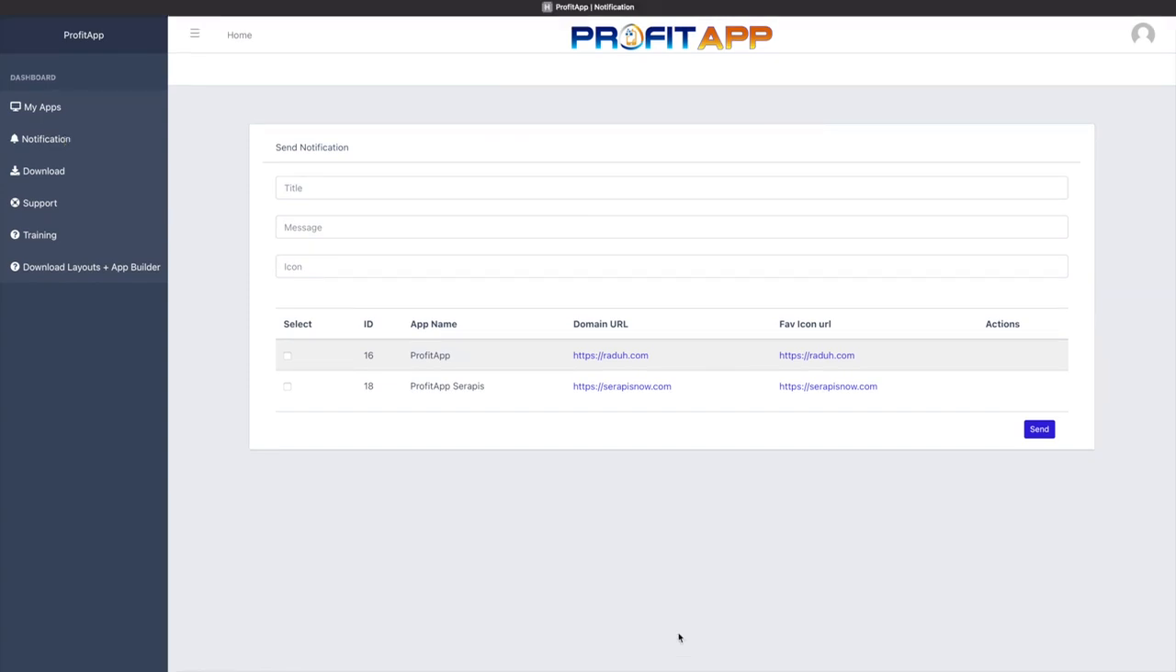For example, let's just go here, pick this one and go ProfitApp test. This is so cool. And then we just click on send, and then we'll check our Android phone in just a bit.